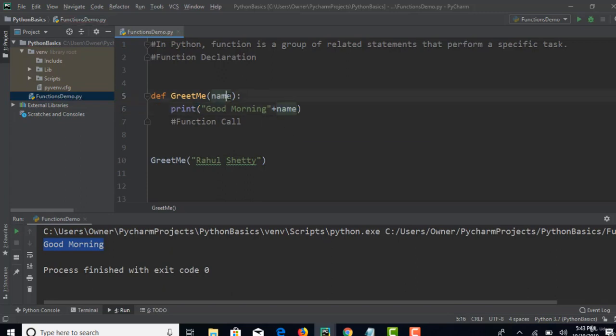Basically this is a variable, and this is the string. To separate string and variable, you have to give the plus operator. Plus is a concatenation operator which concatenates your string and variable. And that's it. Now if you run this code, it will print good morning Rahul Shetty. Let's see that. As I said, the shortcut to run is Control Shift F10. You see that it printed good morning Rahul Shetty.